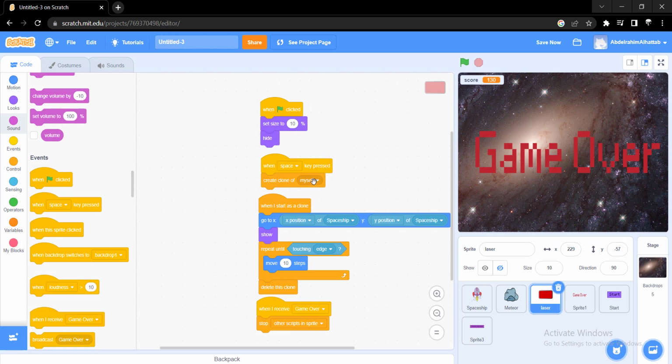So we want to see the laser script also. When the green flag is clicked, set the size to 10%, and hide it because it's quite big. I made it small to be like bullets or small rockets. When the space key is pressed, create a clone of itself, and when it starts as a clone, go to the spaceship position, X position and Y position, because the spaceship will move around the screen.